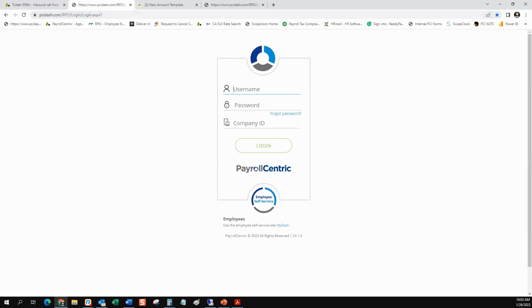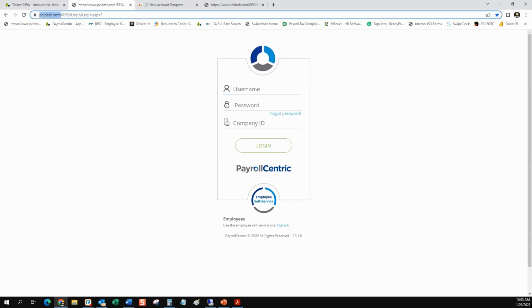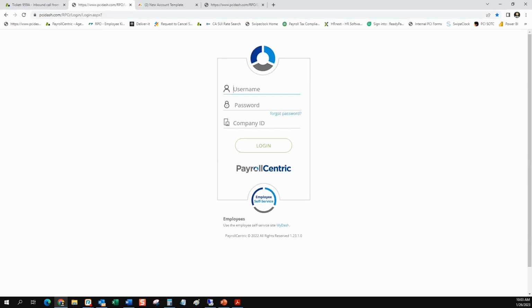And so, for instance, it is normally PCI-dash.com. Now this is the full website address. You can add in the /RPO/login/login.aspx. But what we do recommend is, first of all, that you use Google Chrome, and second of all, that you bookmark it. So I have it as my first bookmark right here. And then I'm just going to go ahead and type myself in here.